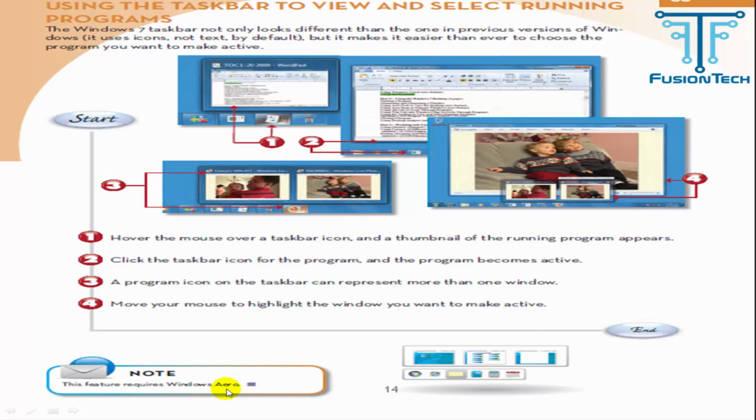These features require Windows Aero. This is a note.